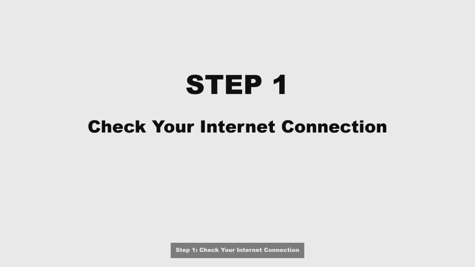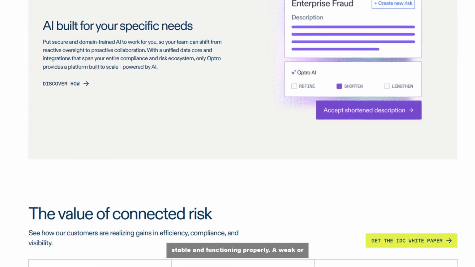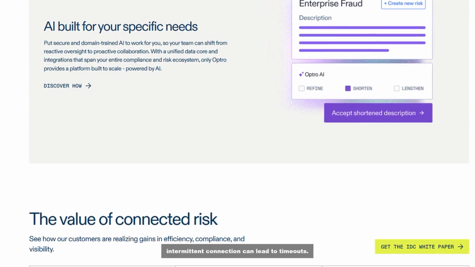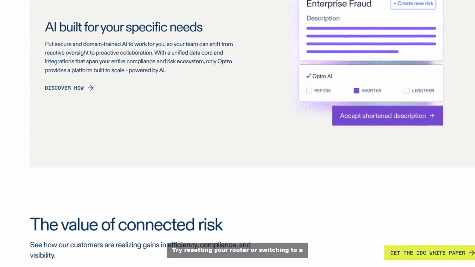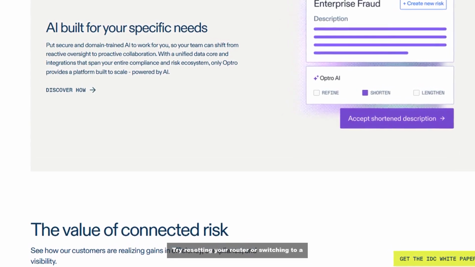Step 1. Check your internet connection. Ensure that your internet connection is stable and functioning properly. A weak or intermittent connection can lead to timeouts. Try resetting your router or switching to a wired connection if possible.